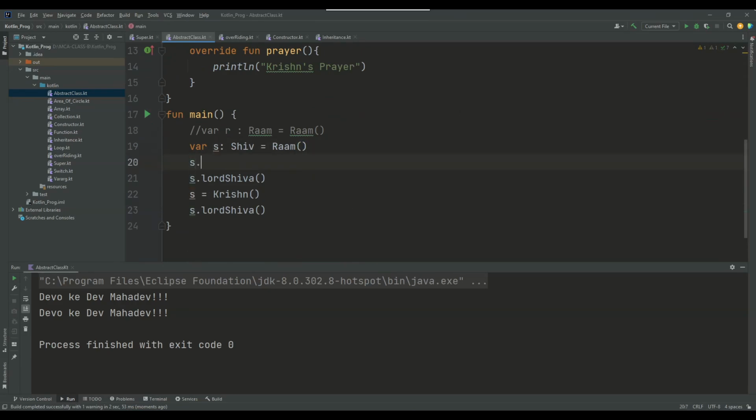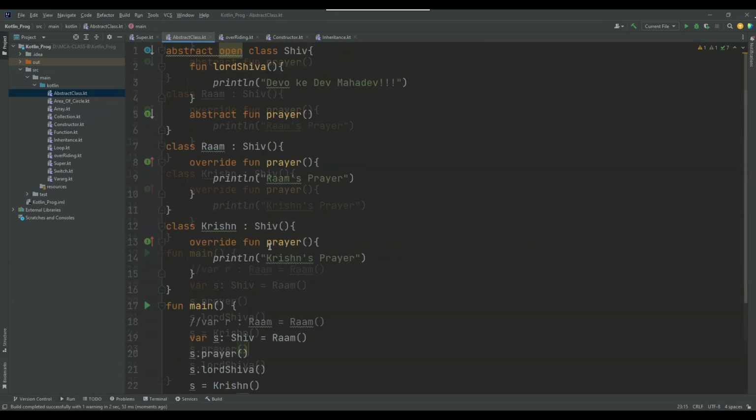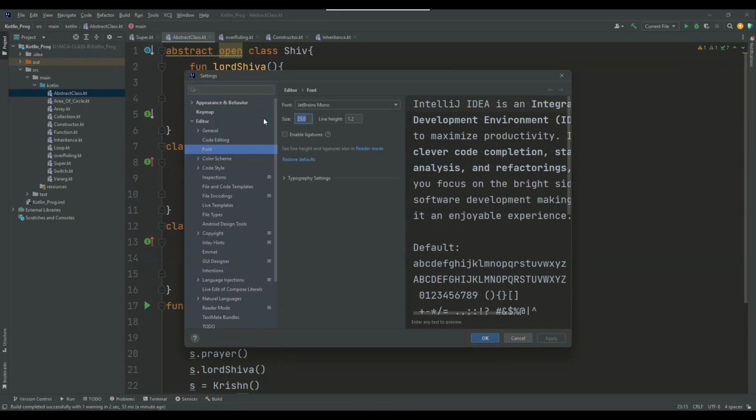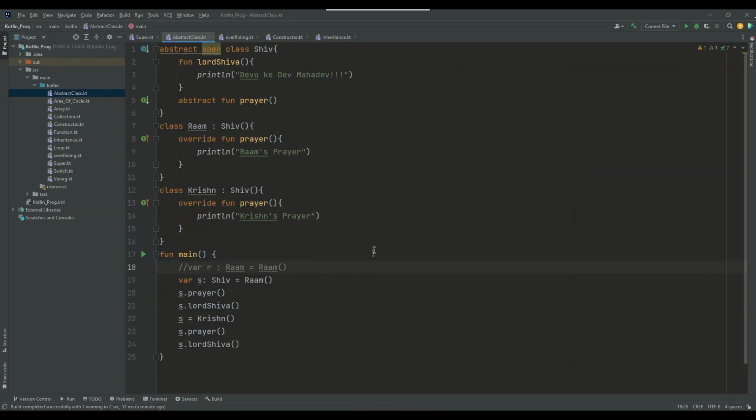What I am doing now is calling the s dot prayer method. Okay, and over here also I will call the method s dot prayer. So you can see we have created a reference of Rama, and then we have called the prayer method, and then we have called the Lord Shiva method. Decreasing some font size. Okay, now you will have the full code on the screen.